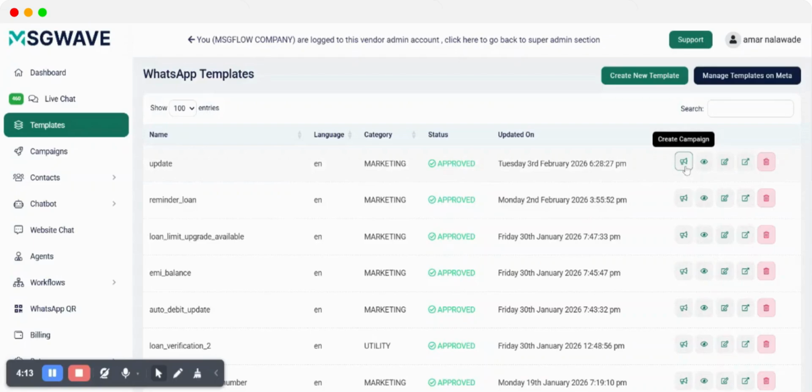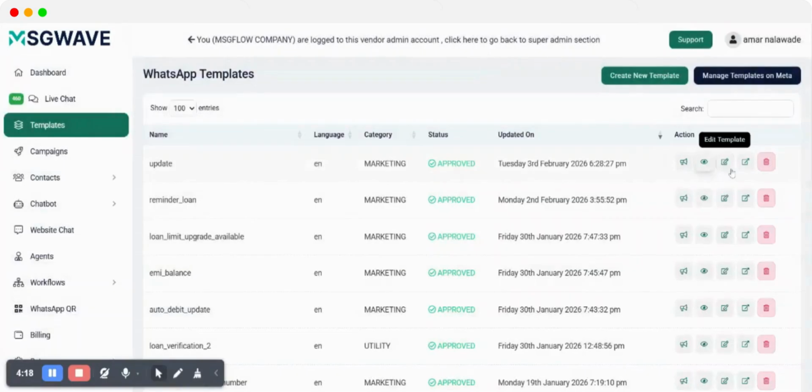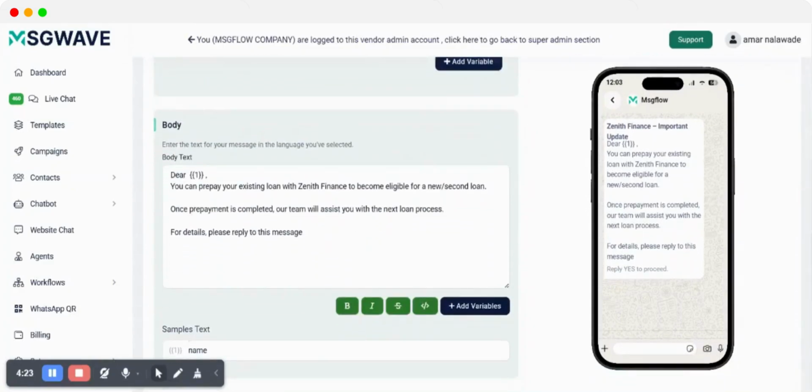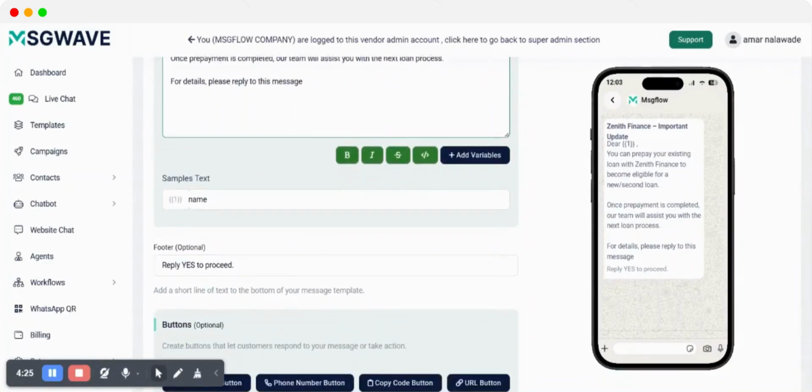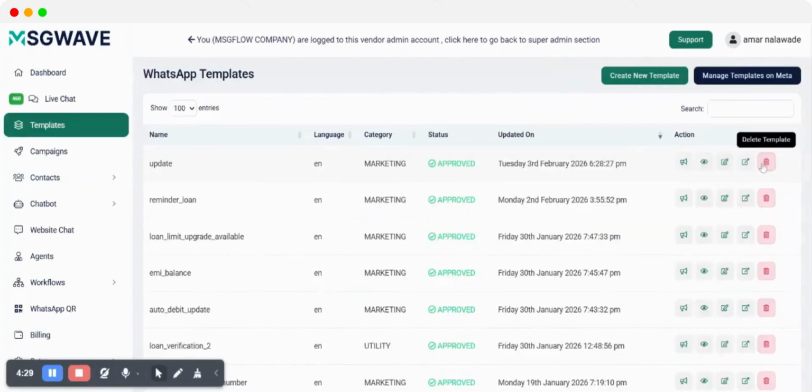You can preview the template to see how it will look to users. You also have the option to edit the template if you need to change the content, and if required, you can delete the template as well. This is how the complete template system works.